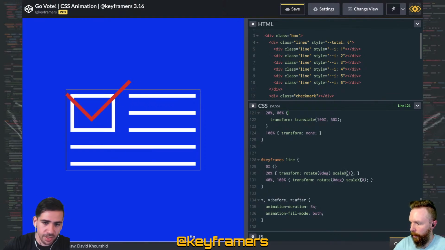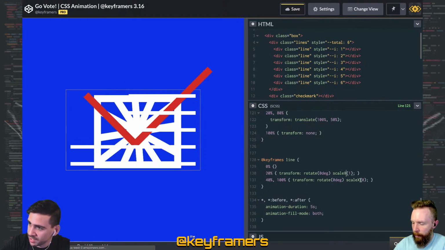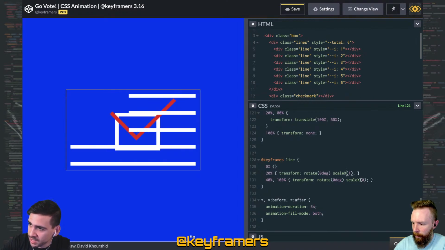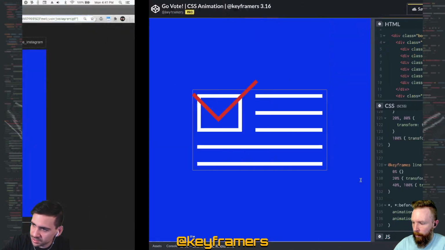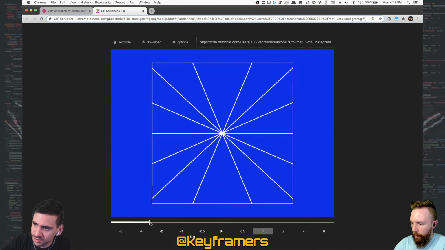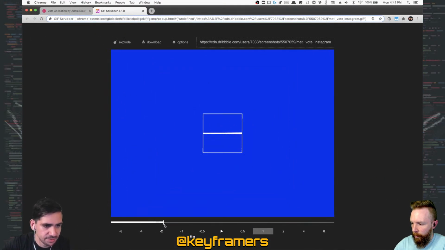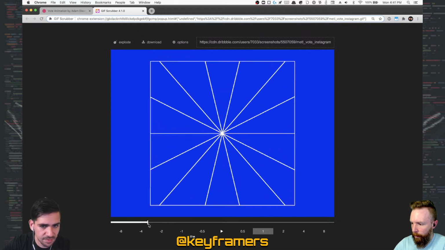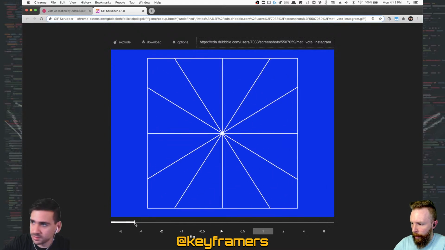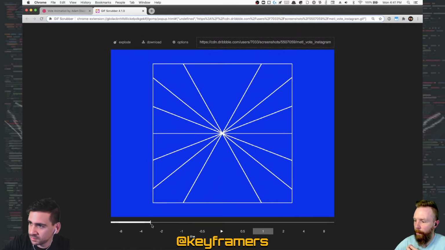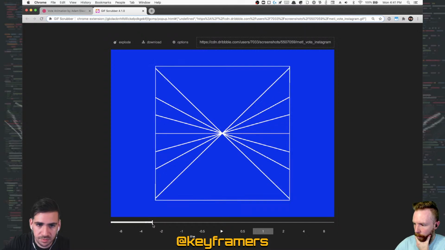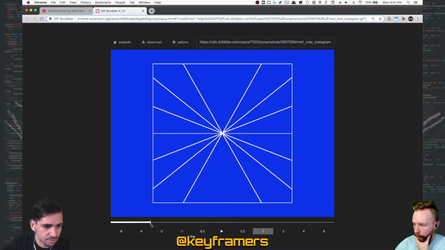Also, it's going up. Going through the animation again, it seems like as the box moves, the lines are also coming through. But I think the lines are a little sluggish. Yeah, we could tweak that later. I mean, it ends with the lines rotating. Let's see.